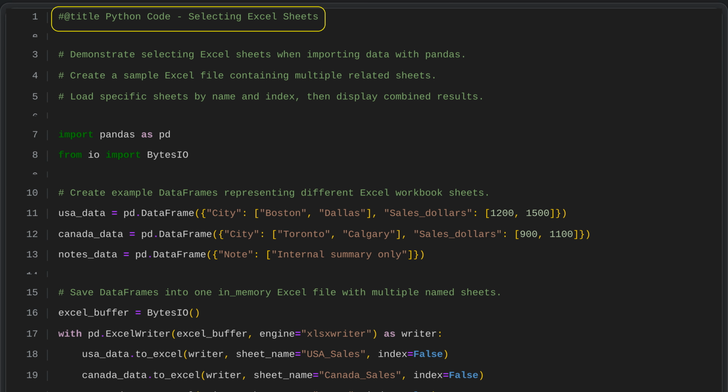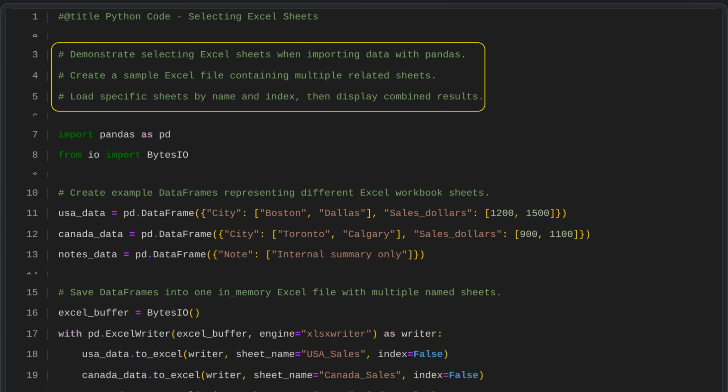Python code. Selecting Excel sheets. This lesson shows how to choose specific Excel sheets when importing data with Pandas. You first create a sample Excel file that contains several related sheets. Then you load particular sheets by referring to them either by their sheet names or by their index positions. Finally, you display and combine the imported data, so you can work with results from multiple sheets together.